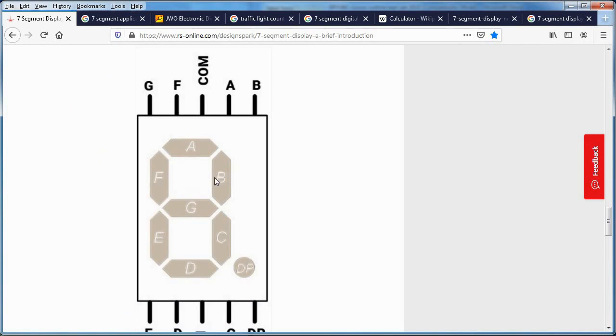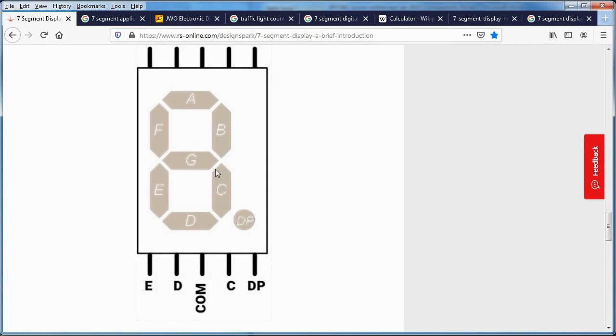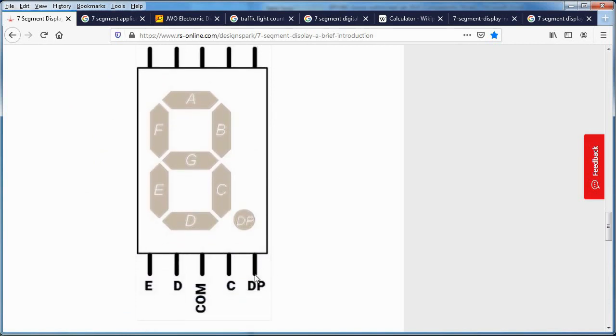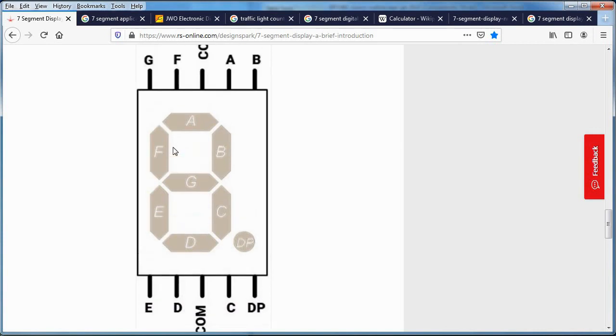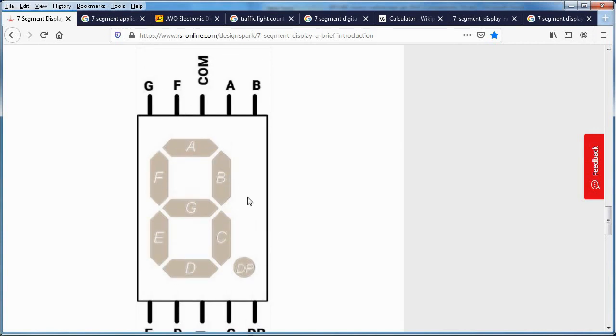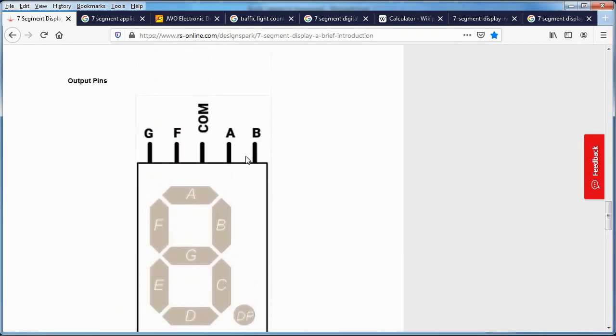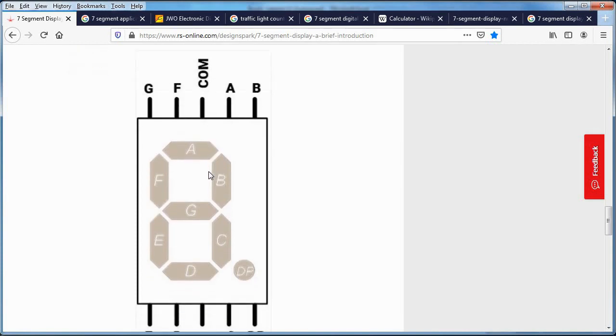This is the pin out of the 7 segment. This one is the common pin. There are 2 common pins, you can use either one. This is for segment A pin, segment B, decimal point, C, D, E, F and G. For common anode configuration, the common pin of the 7 segment is supposed to be connected to positive power supply or VCC. And for common cathode configuration, the common pin is supposed to be connected to the ground.